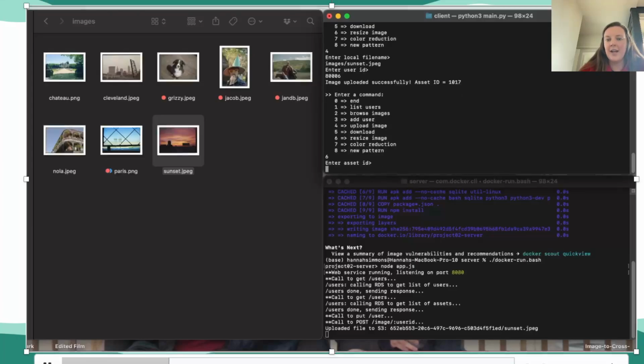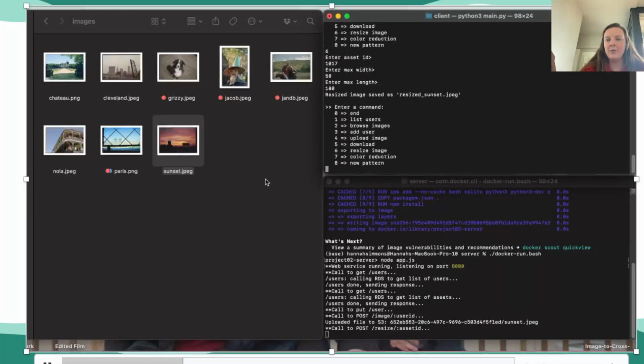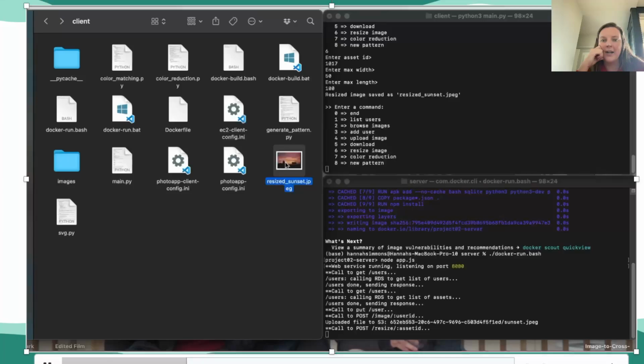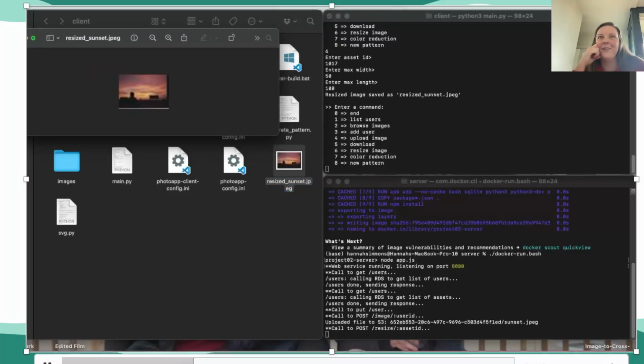So we can try resizing it. Again, we'll give it the asset ID, so 1017. Enter our max width and max length. These are in stitch counts, so it's at max going to be 50 stitches wide and 100 stitches tall. It's very small, but there we go.